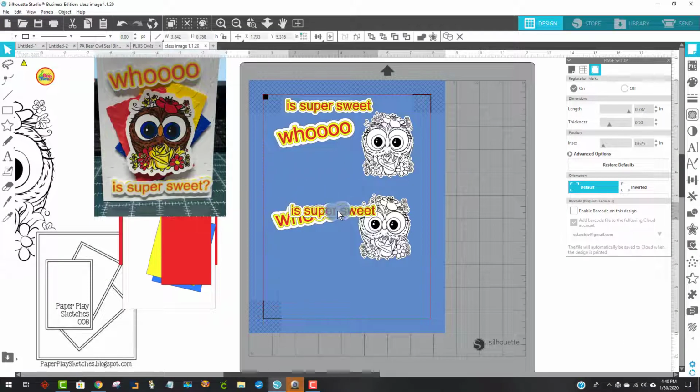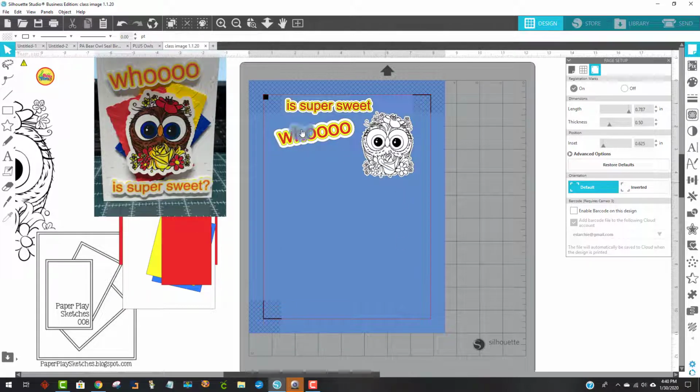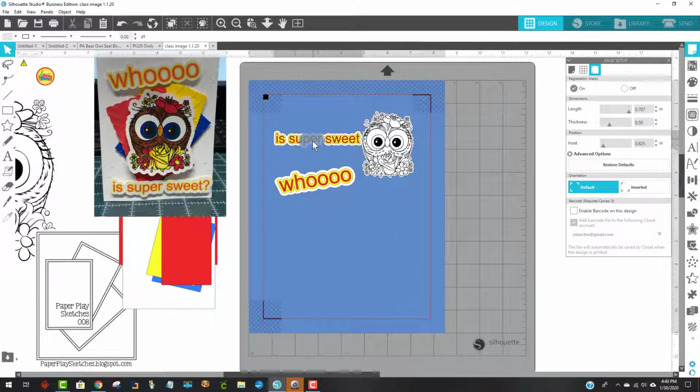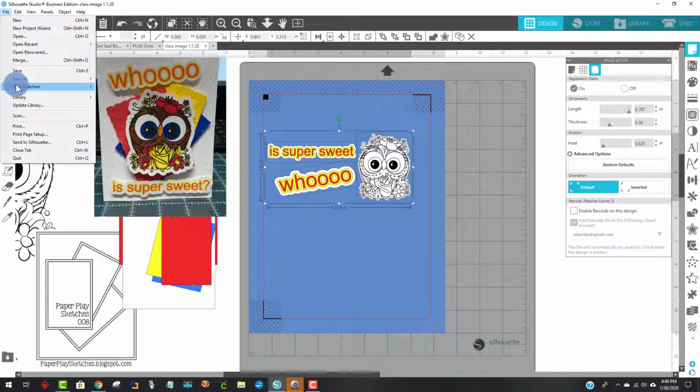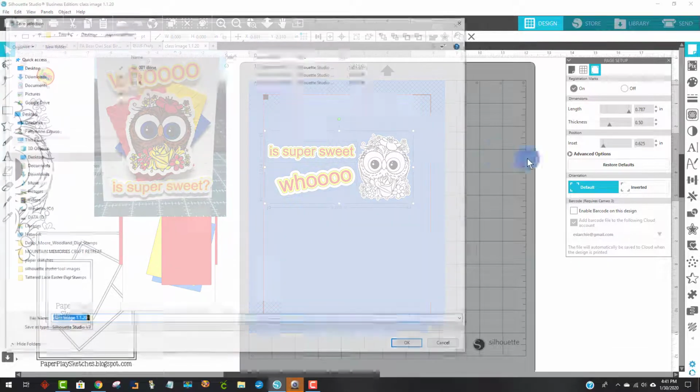I'm going to take just one of these sets, delete. Okay, right here and here. And I'm just going to draw a selection around them like this, because then I'm going to say File, Save Selection. I don't want all this junk over here off of my mat to be saved. I just want to save right here what I've selected. So File, Save Selection, save it to my hard drive.